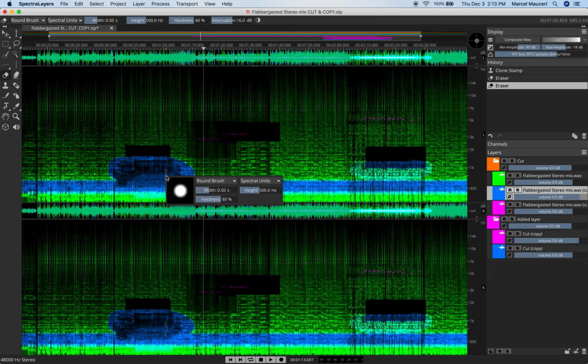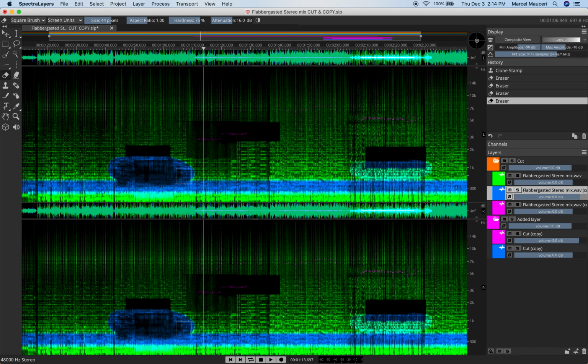If I right click, I can choose, for example, a different brush or switch to screen units and change the hardness, for example. Now I'm erasing with a different shape tool and I can again adjust the attenuation.